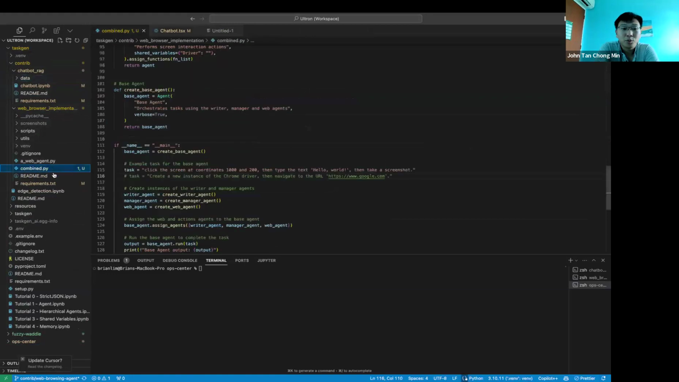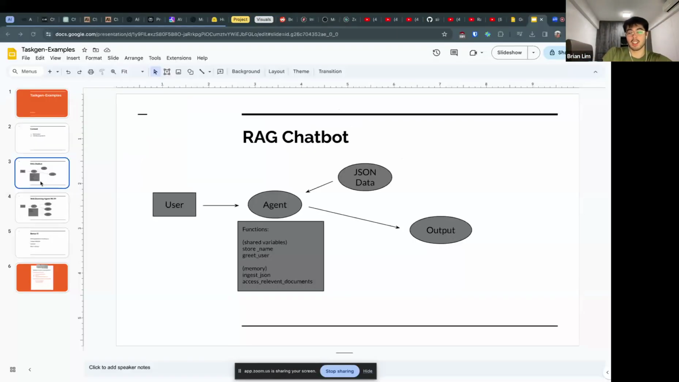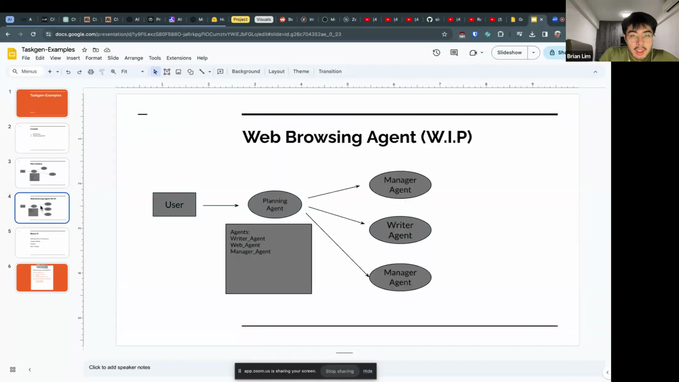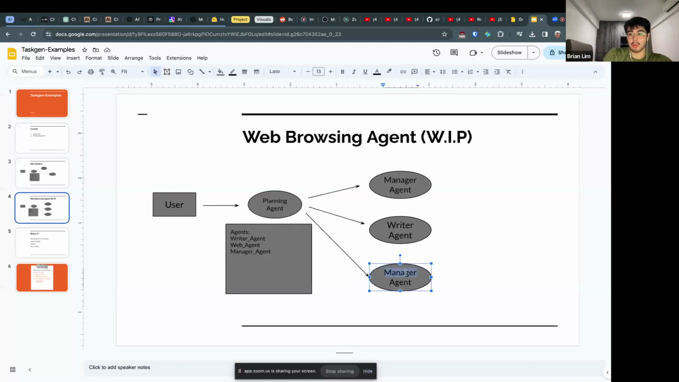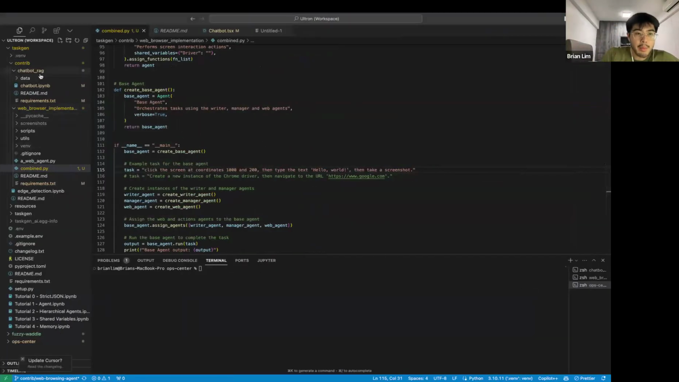So it will make it more and more robust for the use cases. Yes. Okay. So now that I've got the right chatbot out of the way, I'd like to show this web browser agent. Basically, the user will just ask the planning agent what to do, and it will be able to tell the manager agent, writer agent, and the web agent what to do. Yes, I'll go through the web browser.